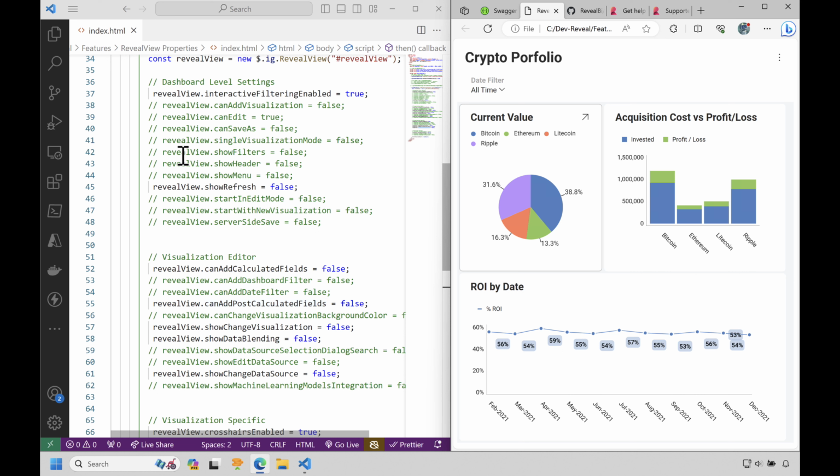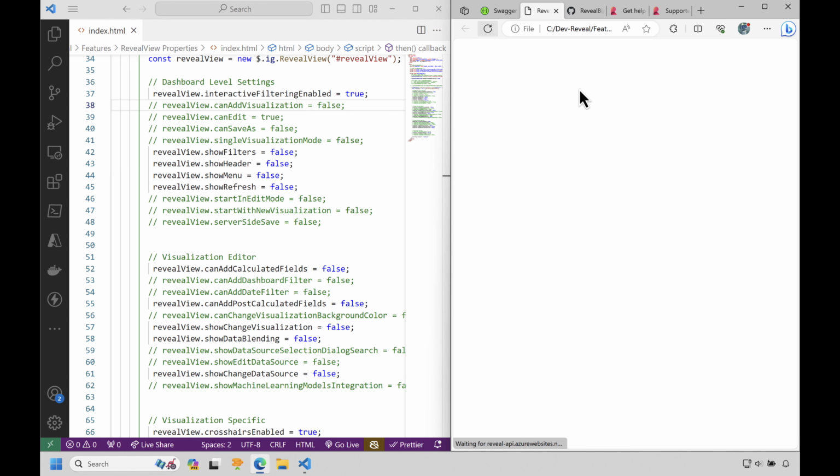And maybe a couple other ones now that I kind of noticed here. Show header and show filters might be useful. This is the header area. This is the filters area. So if you get rid of this and you get rid of this, and well, might as well, let's get rid of show menu. Let's do a Control S and we'll refresh this.